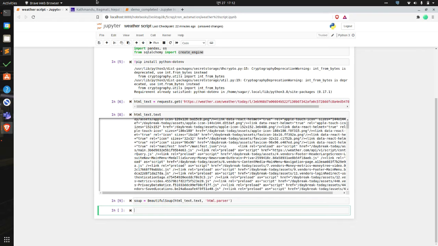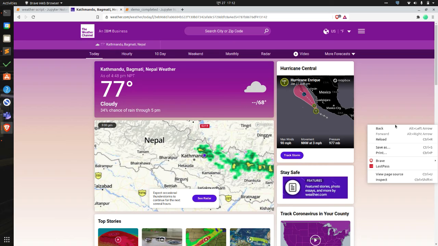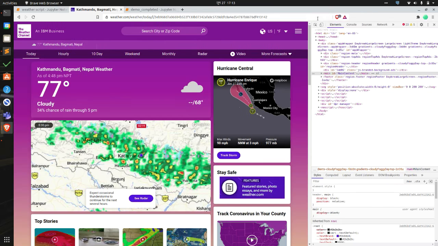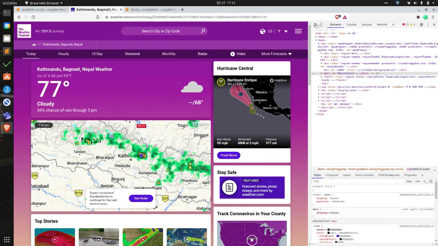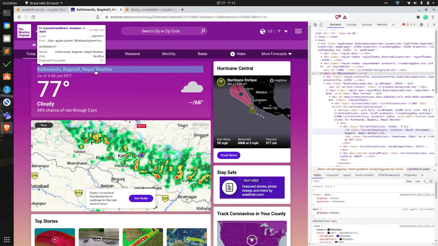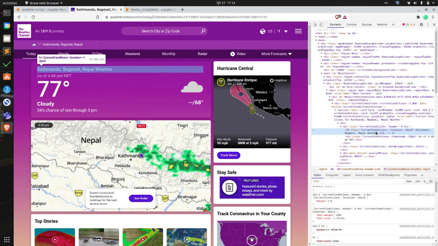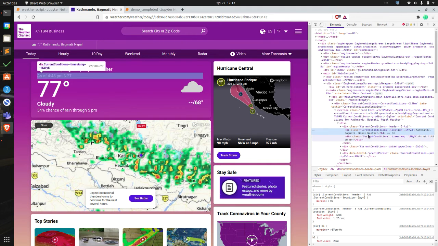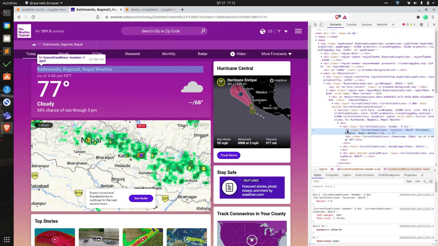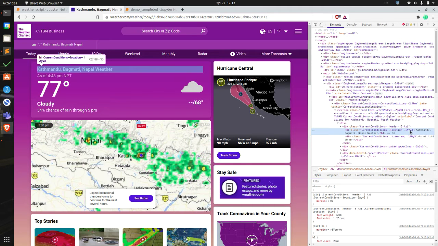Let's now go through the web page and inspect the element. So for this, I'm going to right click and I'm going to click on inspect. I'm going to click on this button and I'm going to hover my mouse to the text that contains the value of place. So as we can see, the value of Kathmandu, Bagmati, Nepal weather lies on the class of CurrentConditions--location--1AYV3, and it has the tag of H1.